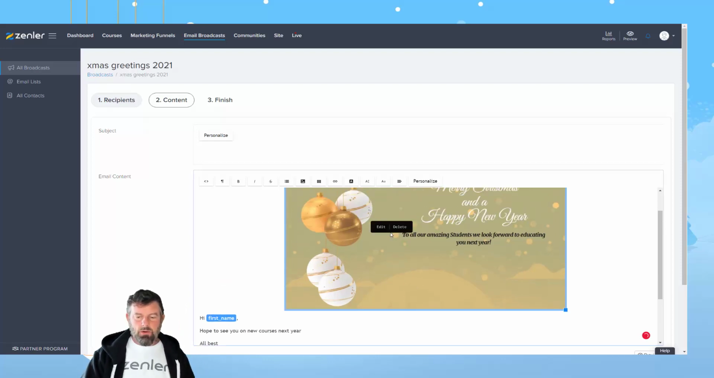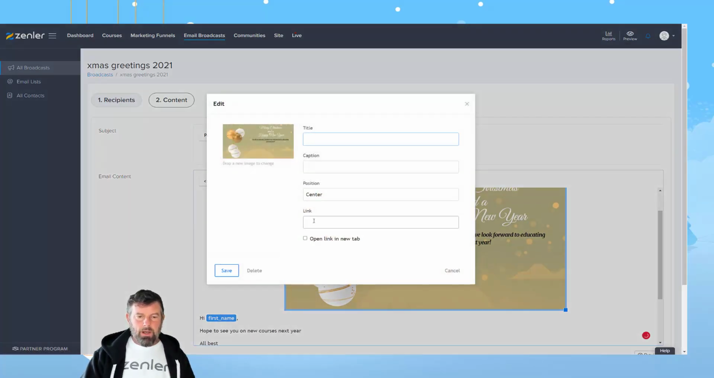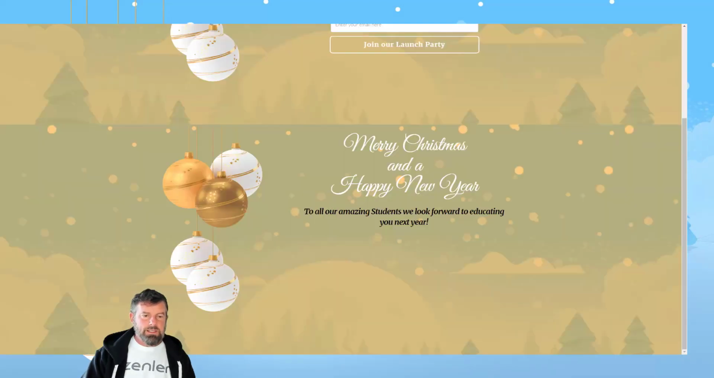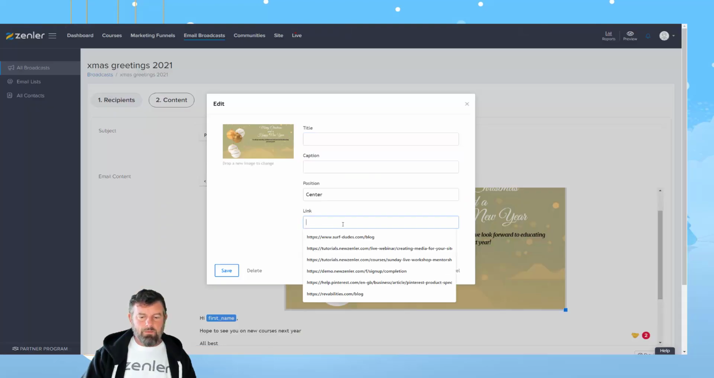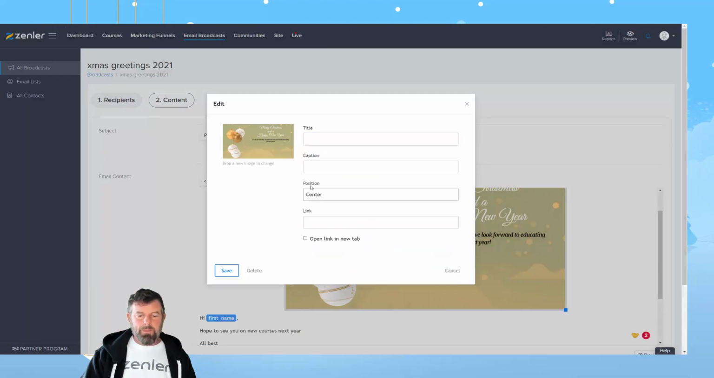So if I wanted a link on the image, I'd go to edit and then I'd link. So I could link straight to this CTA page. If I put it on my home page here, I could actually link to this page. So people would come here and then they would fill that details out. So you could link that to wherever you want inside there. Okay. And you can also apply a caption and you can title it.